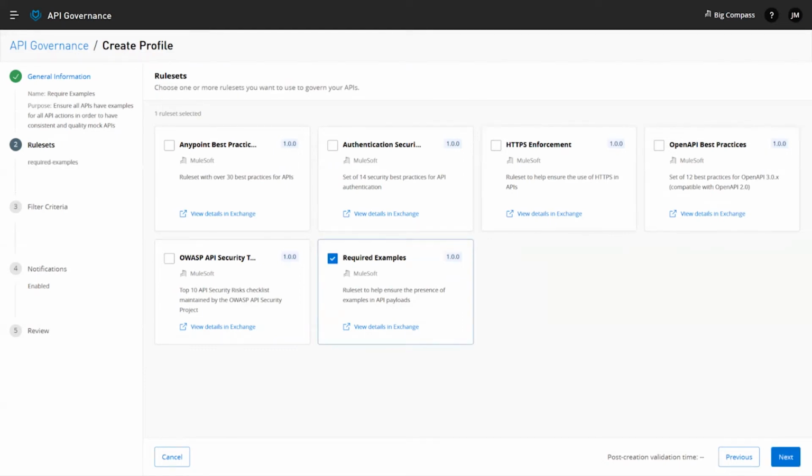We'll use the required examples rule set for this example. This will check all our design specs to ensure that our operations and parameters for those operations have examples.